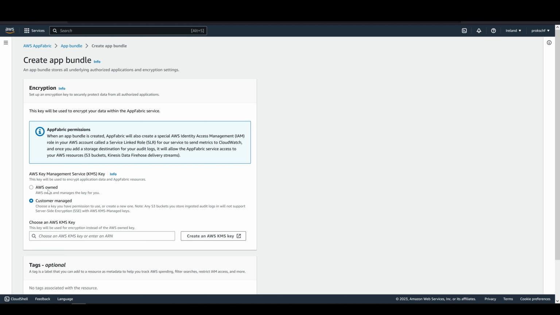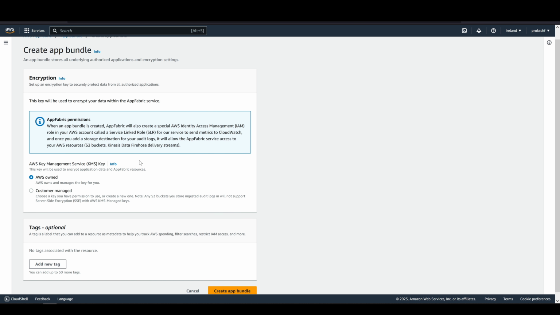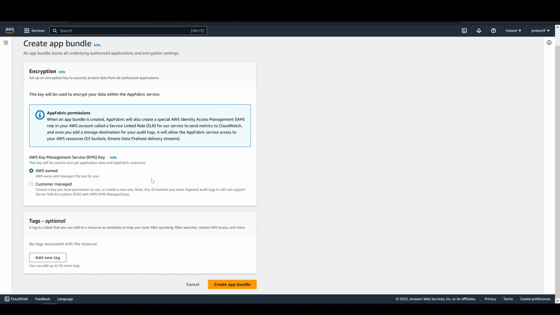Start by going to the AppFabric pane in the AWS console and create an app bundle. Here we have the option to use an AWS managed key or have our own in KMS. Permission-wise, AppFabric will directly create a service-linked role to send logs to CloudWatch and move our data to S3 or Kinesis.